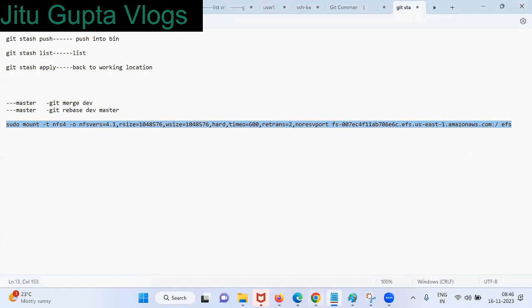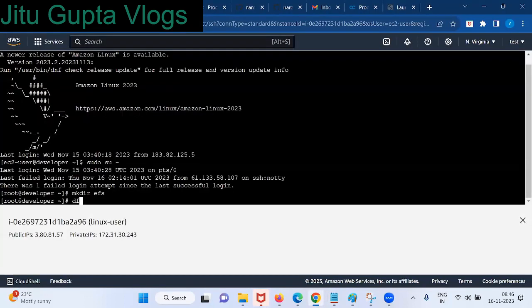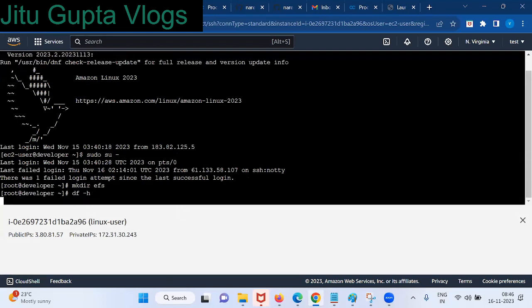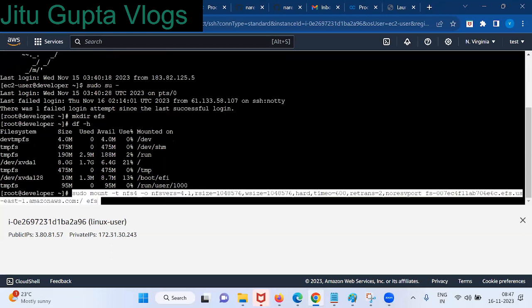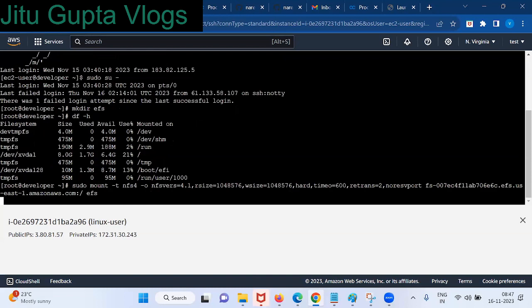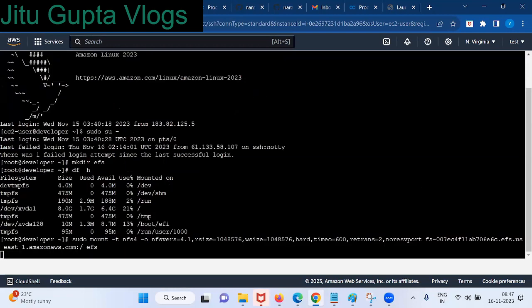Control C. Before that, df -h to check the disk status. So there is no file system with the name EFS. Okay, if you can see, mounted on dev, run, tmp, boot, and other things are there for the hard disk. Now if I give this command, it's taking time.